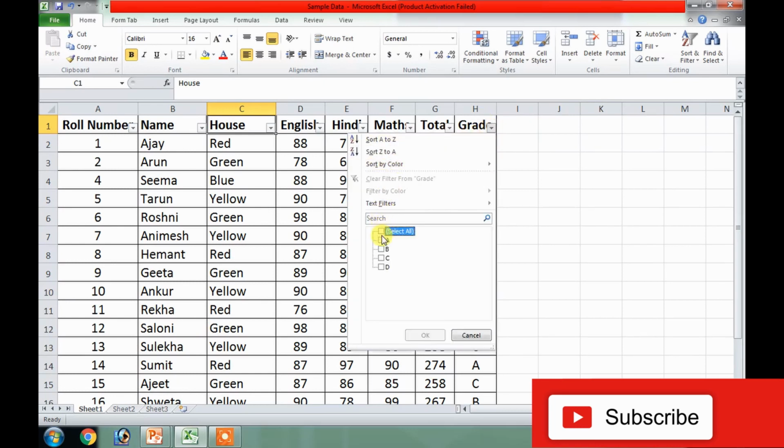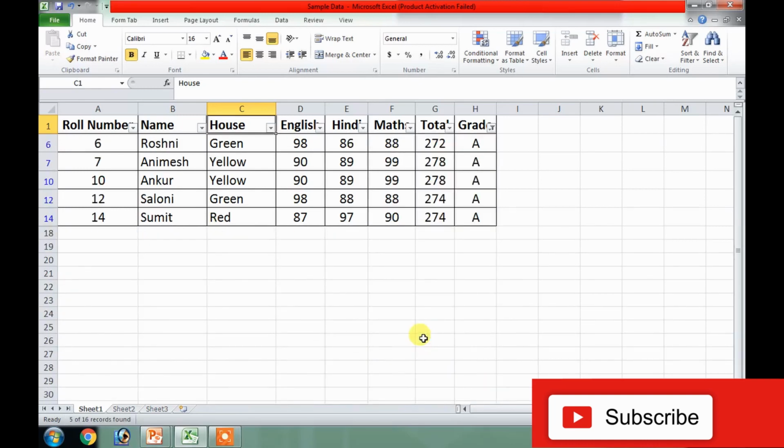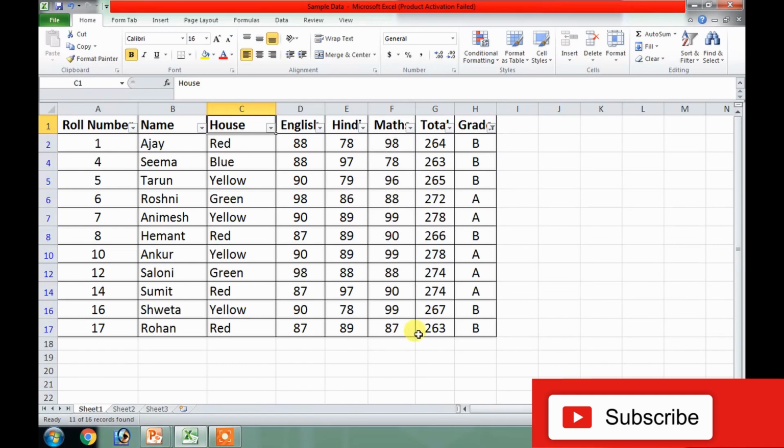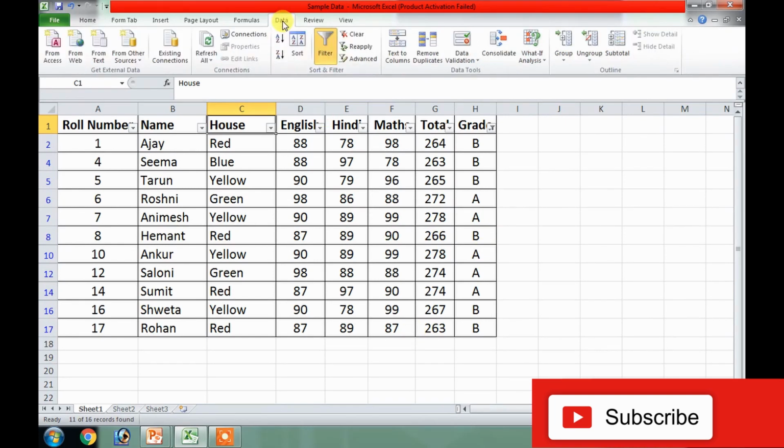On the grade, suppose I want to see all the students having an A grade, it will show only those students having an A grade. If I want to extend my list, I can select both A and B grades. This way we can do the filtering. The next thing is that it can also be achieved with the help of the Data tab. In the Data tab, we need to click on the Filter option, which is in the Sort and Filter group. So these two methods we can use for filtering.